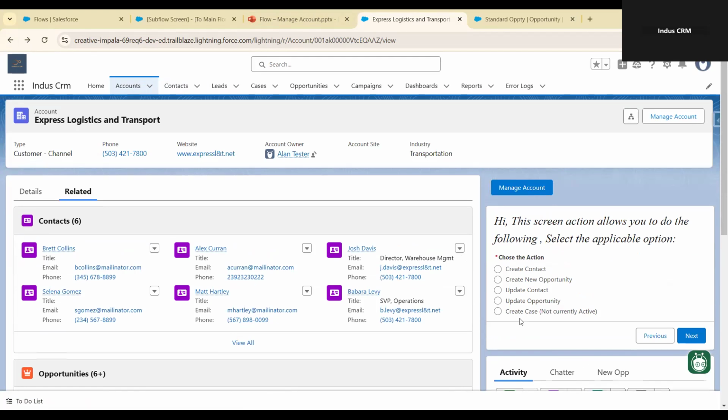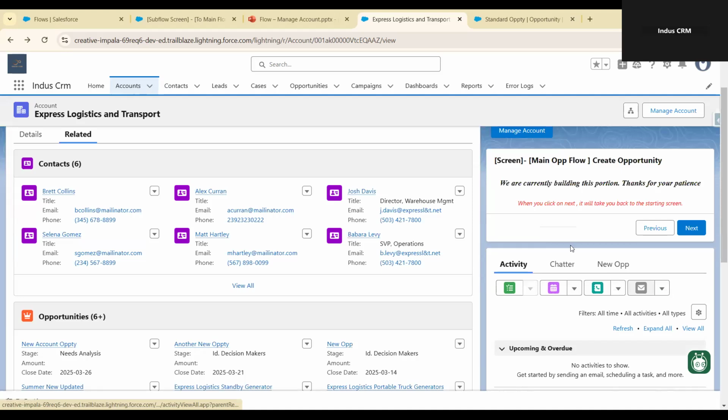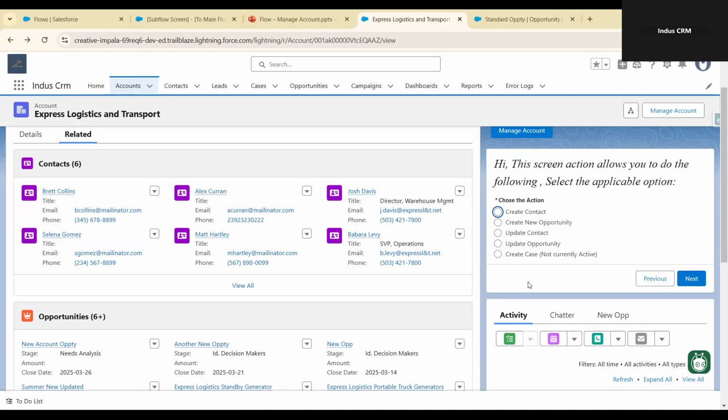Now, talking about the modular design, this piece has not been created yet. But I just wanted to show you, it doesn't mean that it cannot be created in the future. What I have right now is we are currently building this portion. Thanks for your patience. When you click on next, it'll take you back to the starting screen, which it does. So I created the create case button as an option because I wanted to show you the modular scope of this flow so we can keep on adding new processes, new operations, new record creation or update, depending on what is the exact use case.